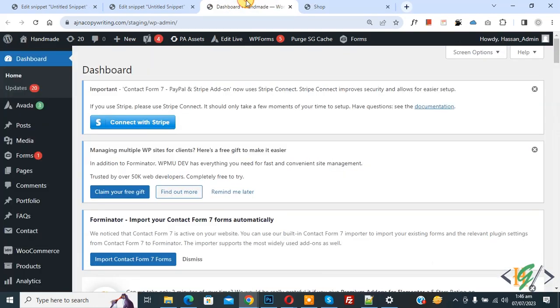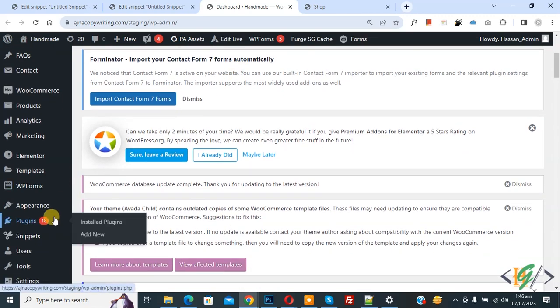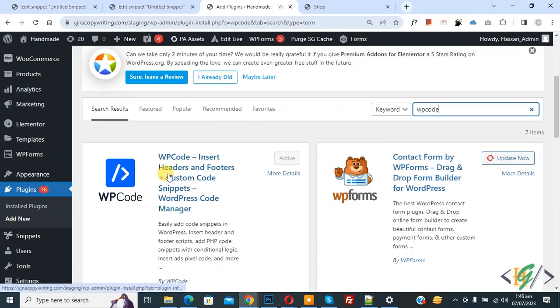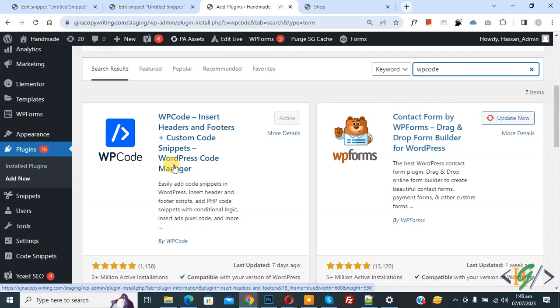Now go to dashboard. On left side you see plugin. So click on add new. So we are going to install plugin. Then in search plugin, write WP code. So this is plugin WP code insert header and footer we will use. So you will install this plugin and activate it.